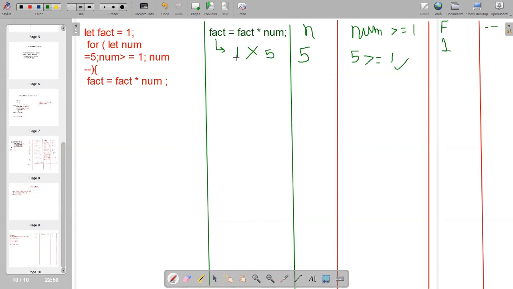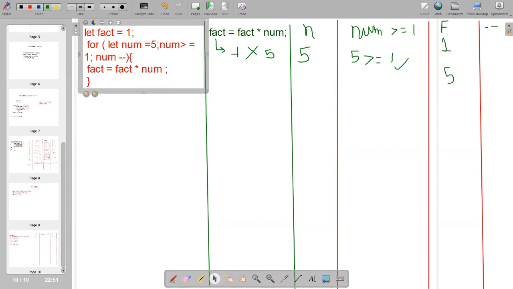What if I put 0? 0 into 5 would be 0, and the factorial always gets 0, right? So for that, we need to start from 1, so that we will get the factorial. That's why we don't use 0. So what is the value of factorial now? The value of factorial now is 5. Now it goes to the decrementing, the value gets decremented, right?